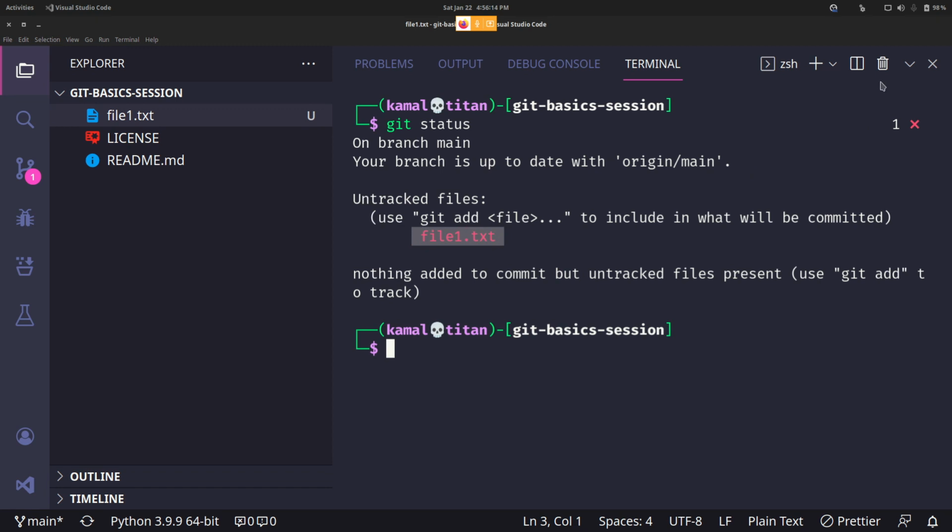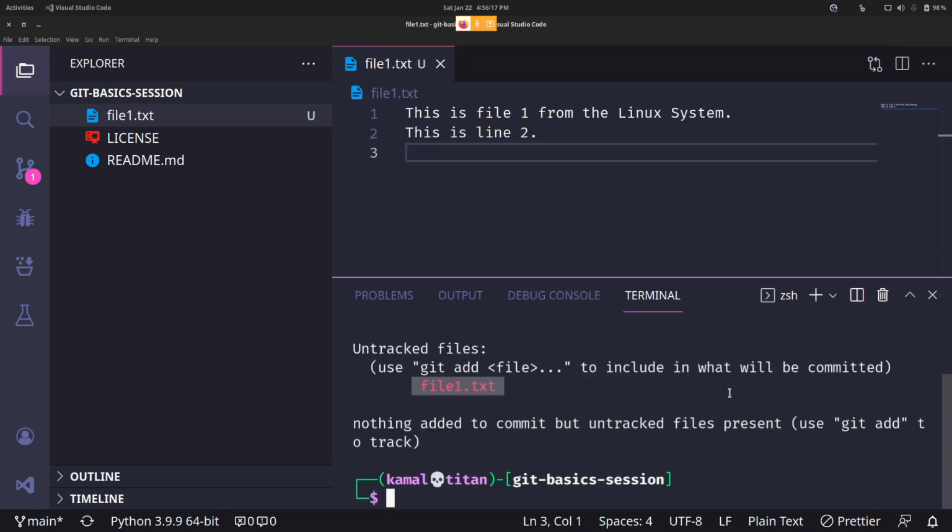So what we're gonna do is inform Git that we have added a file. There are different ways in which you can do that. One way is to type git space add space file1.txt. We can specify the files directly. Another way in which you can inform Git that you have added a file is to type git space add space dot.